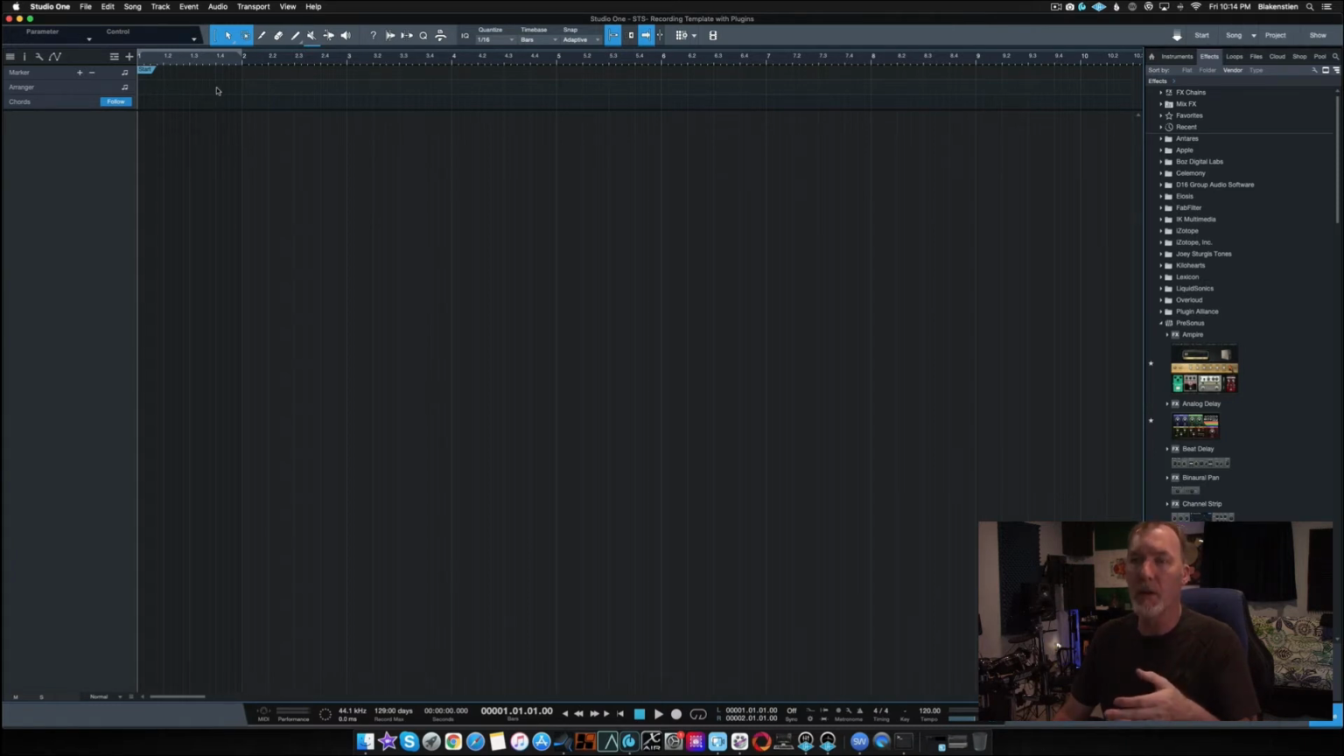Like you can have this section as intro, verse, chorus, so on and so forth. You can color code them. You can name them. You can custom name them, however you want to do it. The chord track is very handy to have.